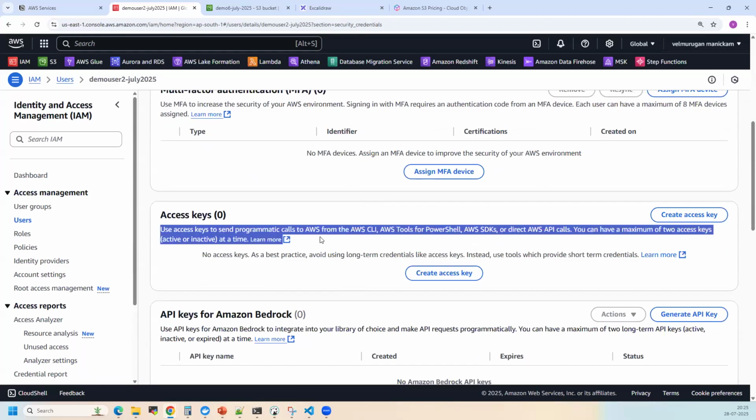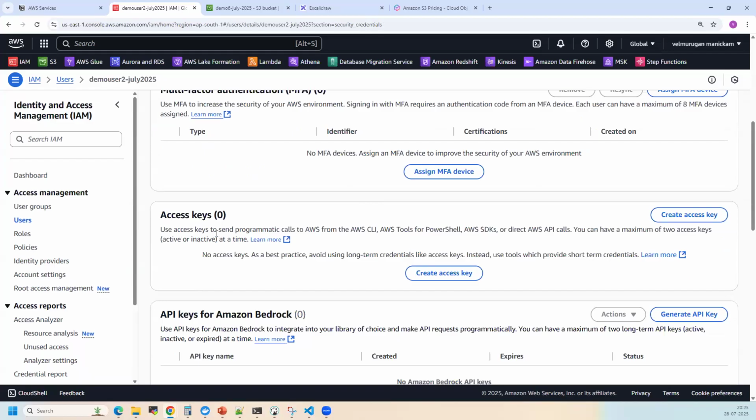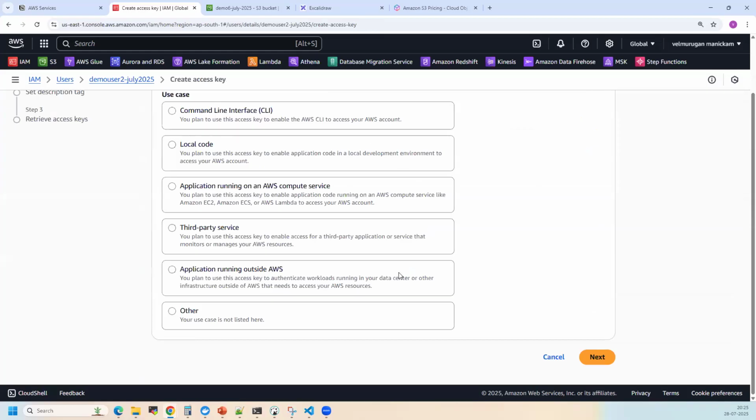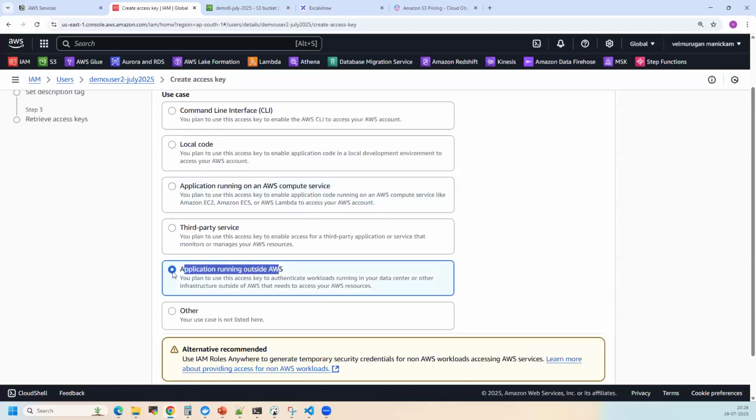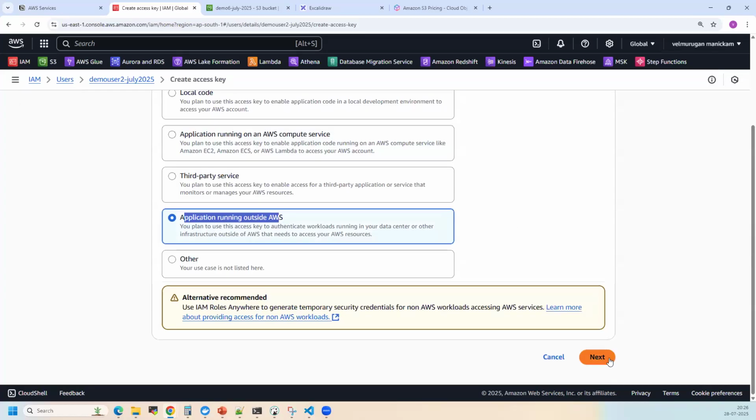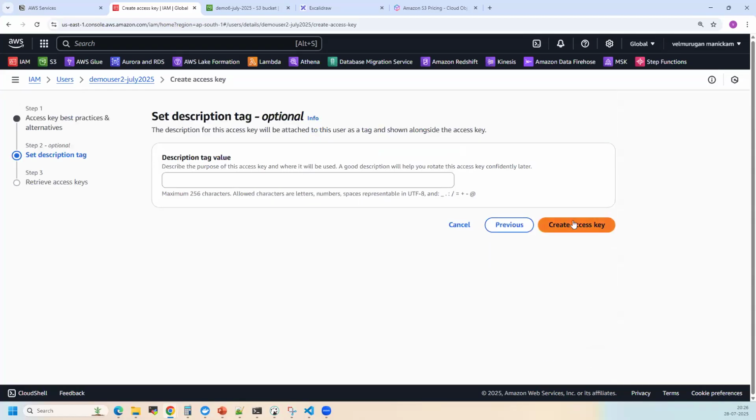What is the purpose of an access key? You can see here, it is to send programmatic calls from outside of AWS. If you're going to access AWS resources outside of the AWS network, you can use the CLI. I'll create an access key. You can see the options: command line interface, application running on an AWS compute service, application running outside of AWS. I'll select this and generate the access key.